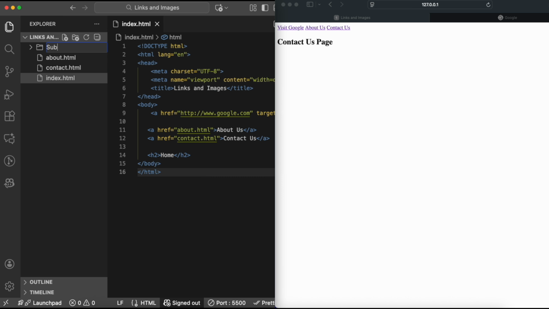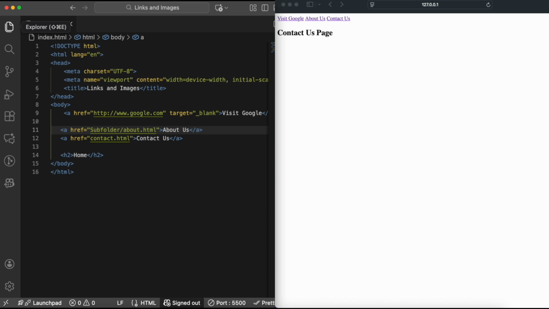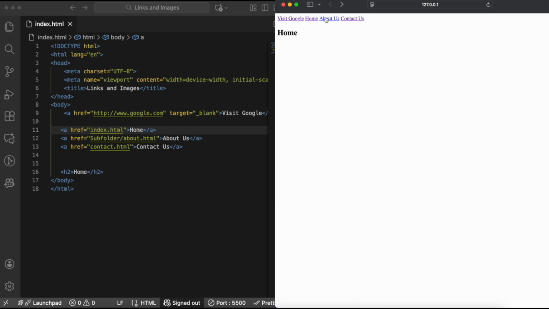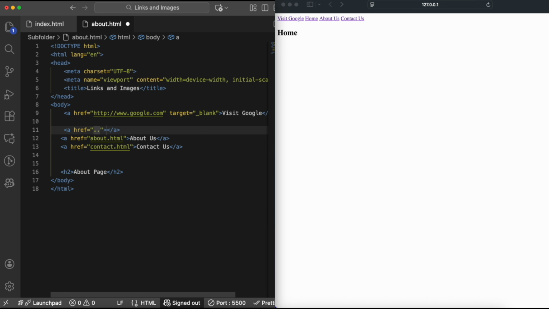Now if your pages are in subfolders, structured like this, you need to write the subfolder name and the file name. And if you need to go up one folder, use ../. Understanding relative paths is actually essential for a multi-page website.